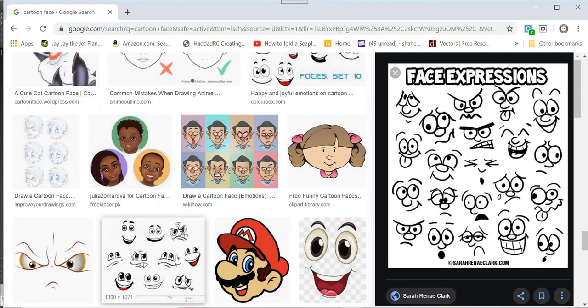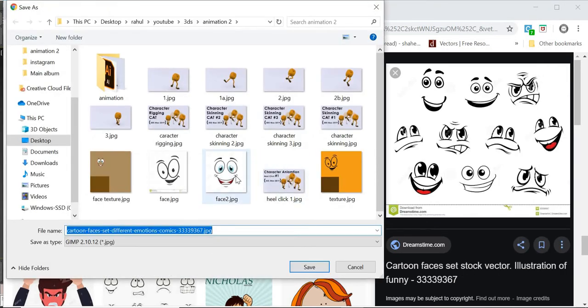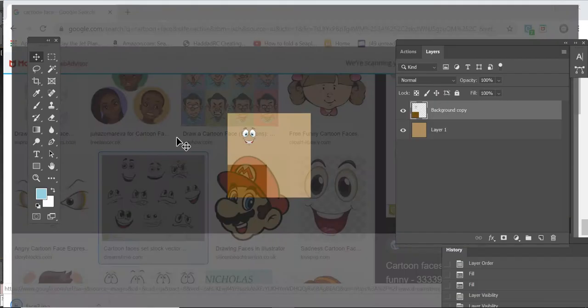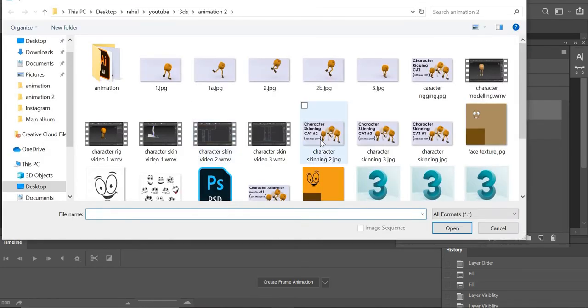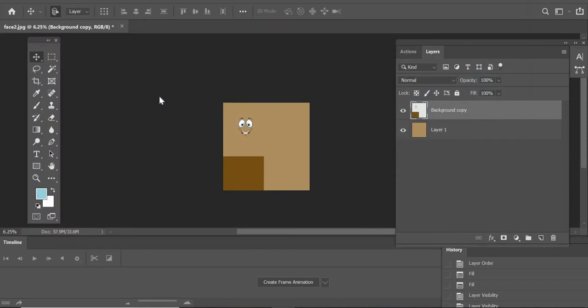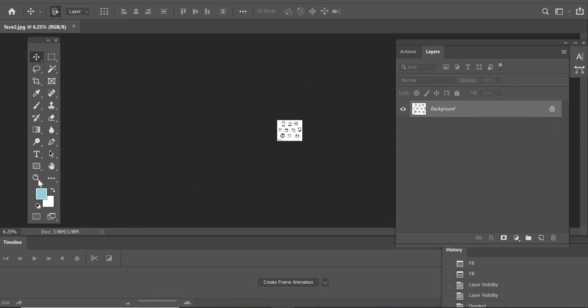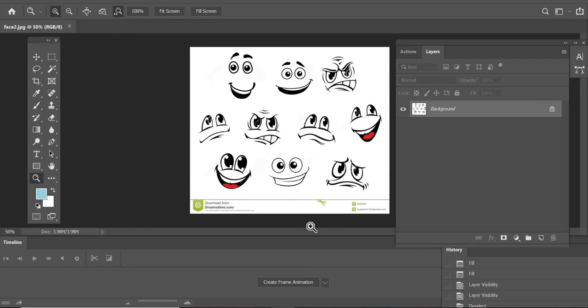These are all happy here. I think this one looks pretty good, this one or this one. So I will save this image as maybe face 2, and then I'll open Photoshop and open that face 2 image. Okay, so this image is not very big. Let us see if I can click on it and get a bigger image.